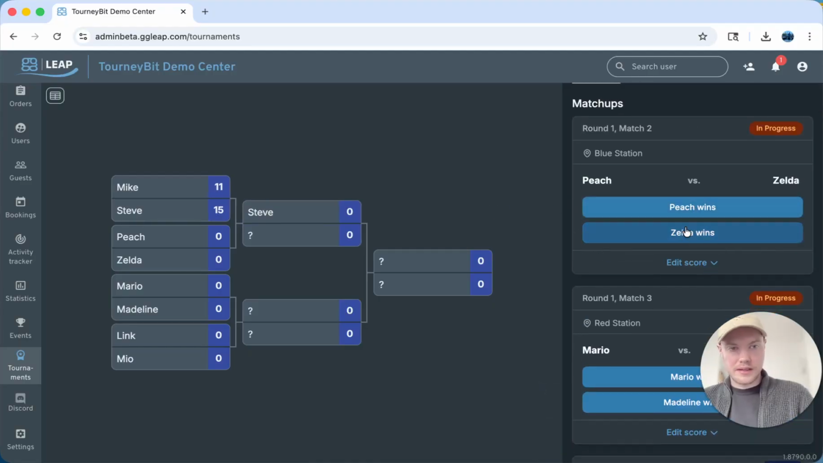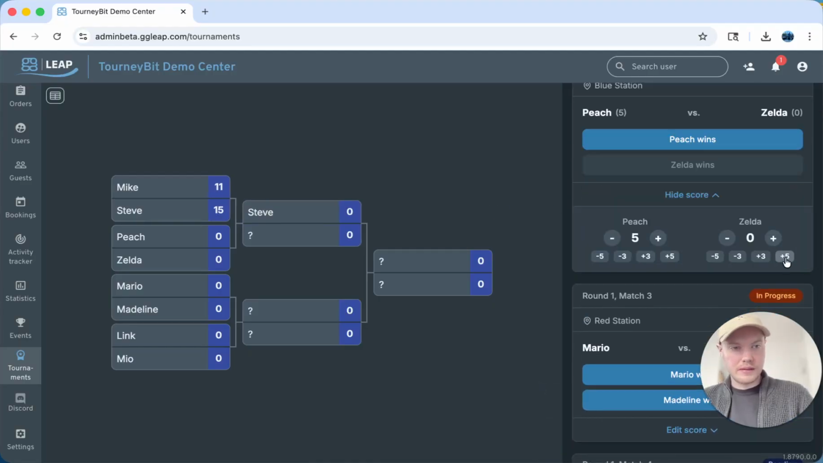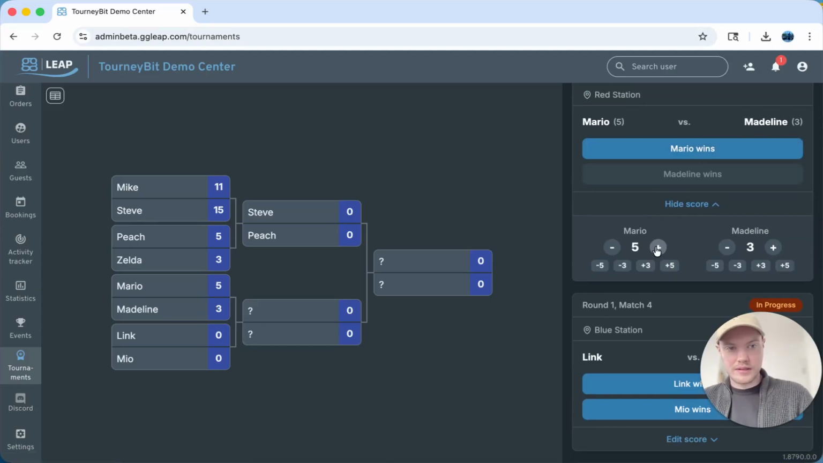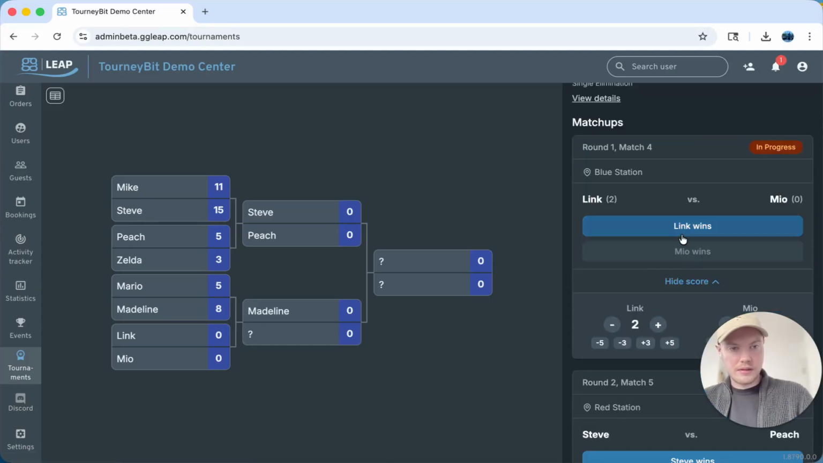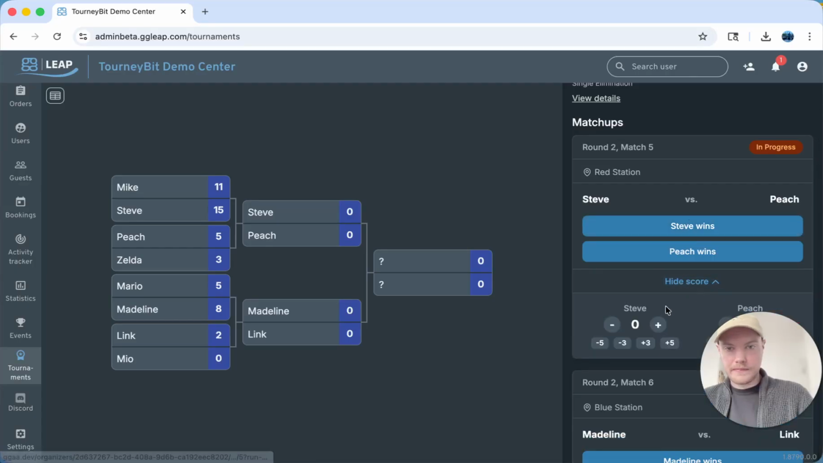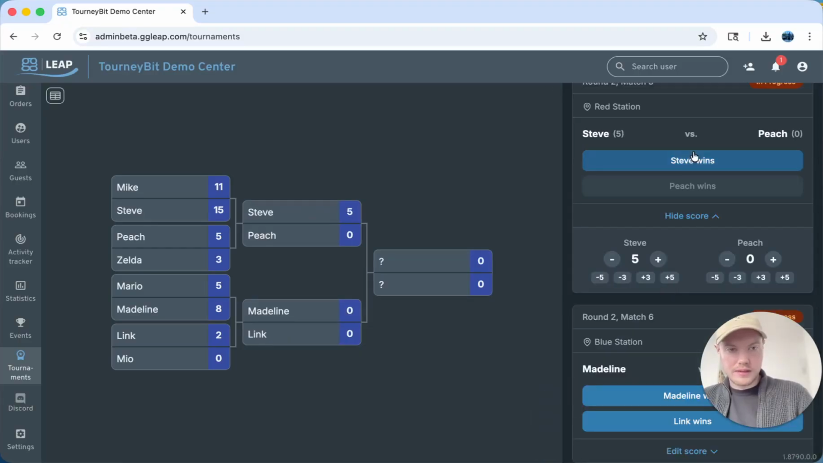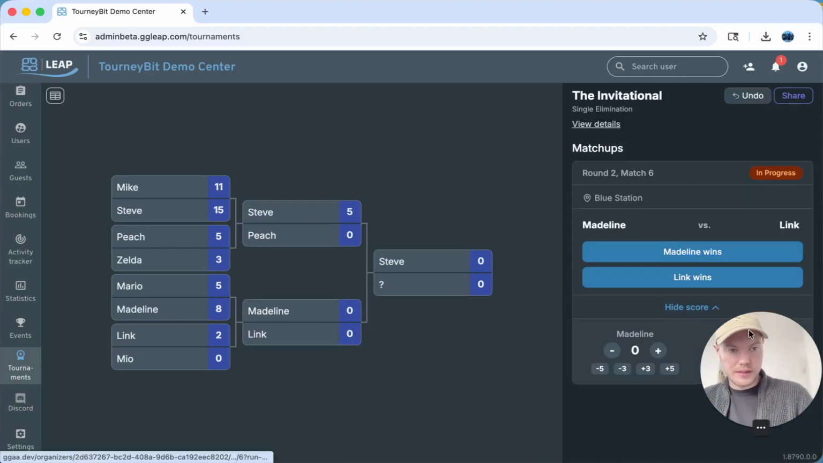All right, and then I'll just kind of run through these real quick. You obviously don't have to assign scores, but for consistency, you probably should if you chose to assign scores in the beginning. Okay, so now we're on to the next round. So on to these two matchups. All right, just quickly run through these.